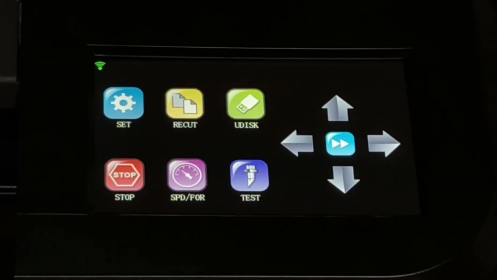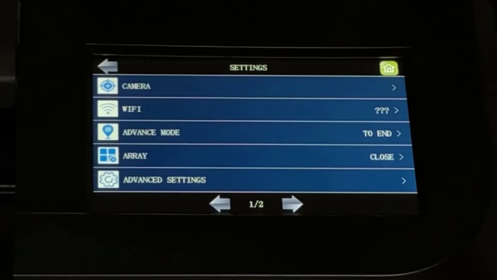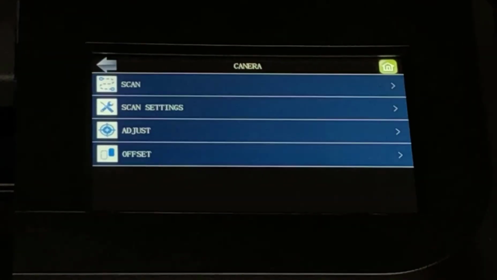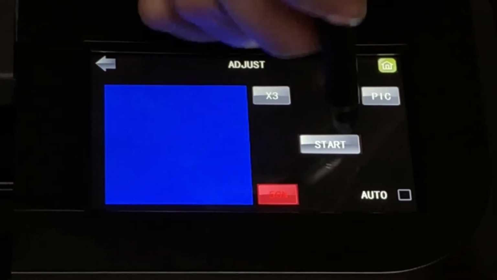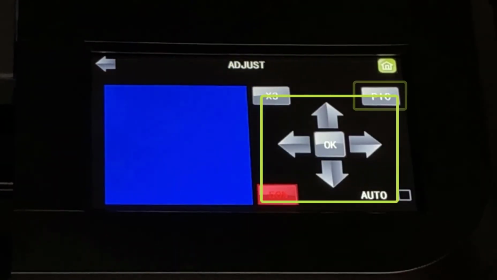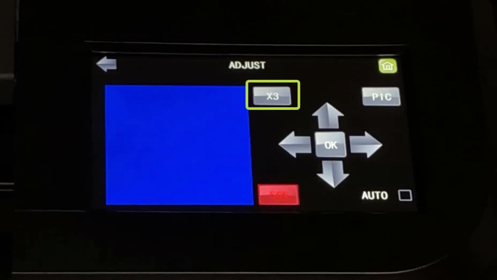Press the Set button to enter the Settings menu. Then press Camera to enter the Camera menu, and press Adjust. In the Adjust menu, you will see the arrow keys, a Pick button, an X3 button, and an LED button.